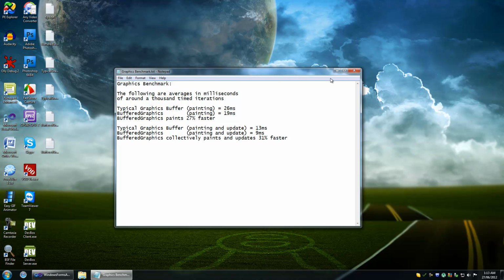I am using a typical graphics buffer pretty much everywhere in my projects, and I couldn't decide whether or not I want to actually go through all of them and replace it with the buffered graphics object. So I went ahead and did some benchmarks to see if it was worth it, and it turns out that it is. So let's take a look at the benchmarks.